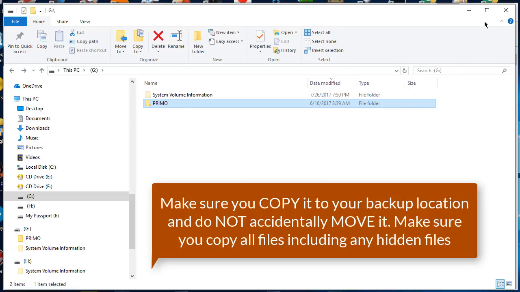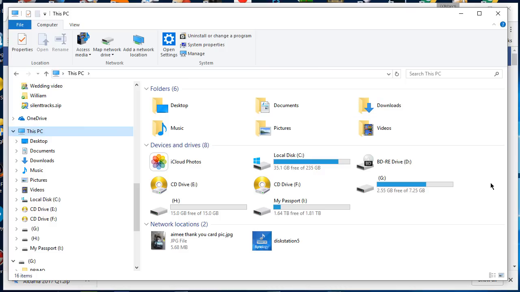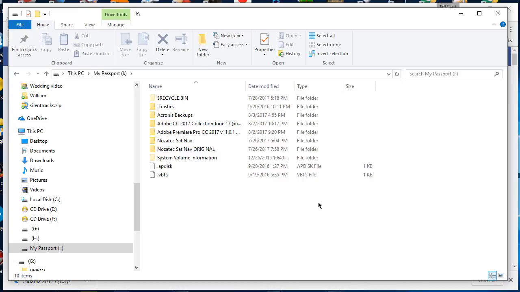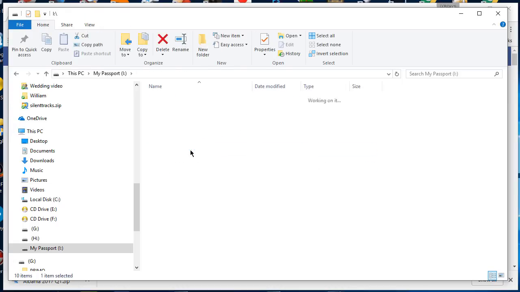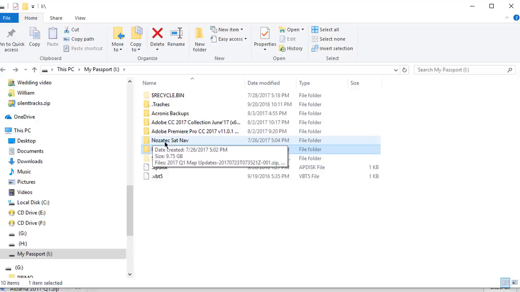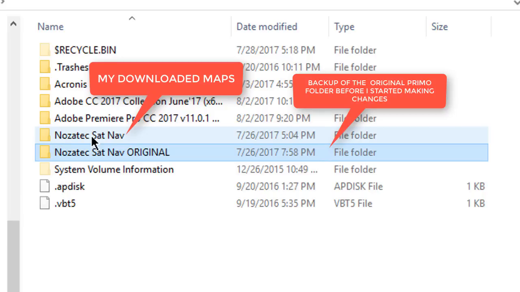In actual fact, when you saw my PC, that passport drive is where I actually keep my maps. If we open that, there's, I called it Nozatec sat-nav original, and that is my original Primo folder, whatever it's called, that I keep. This Nozatec sat-nav is where I've actually downloaded the maps, but I'll show you how we do that. So let's go back to the Facebook site.